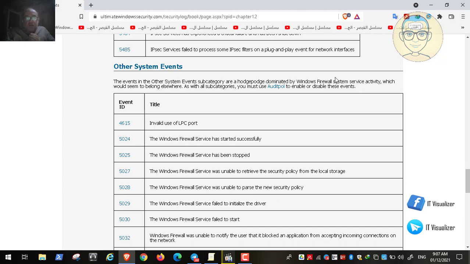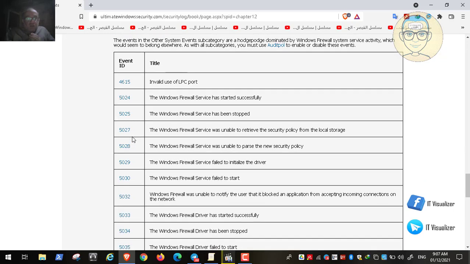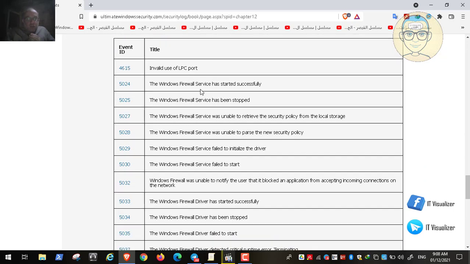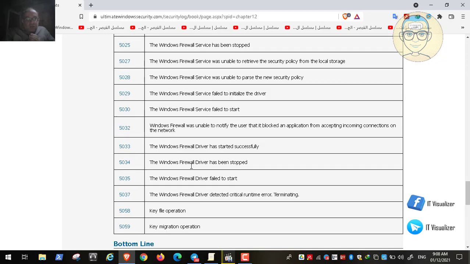Other system events are dominated by Windows Firewall system service activity. So this is basically monitoring the Windows Firewall or Windows Defender Firewall, which would seem to belong elsewhere. For all of these subcategories you must use auditpol to enable or disable these services. So anyway, these are some of the events that we will audit and monitor. Windows Firewall service was started successfully. Windows Firewall service was stopped. Windows Firewall was unable to retrieve a security policy. Firewall failed to initialize the driver. Service of the firewall failed to start.